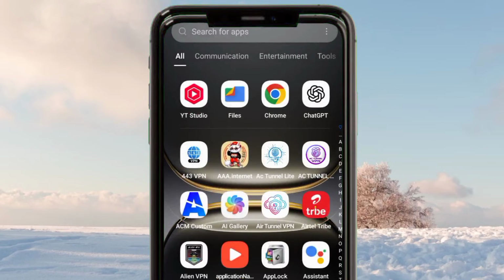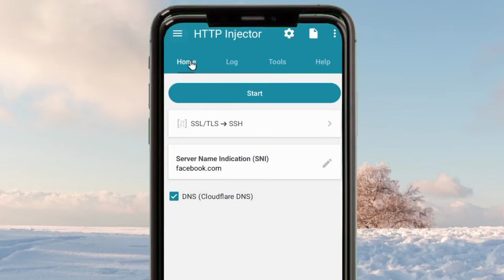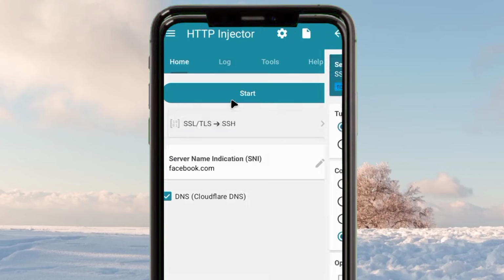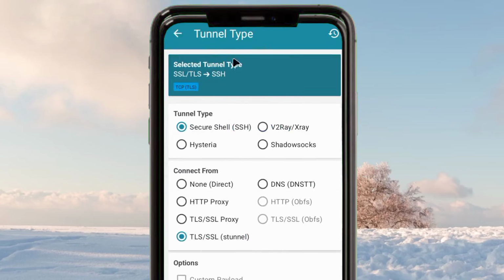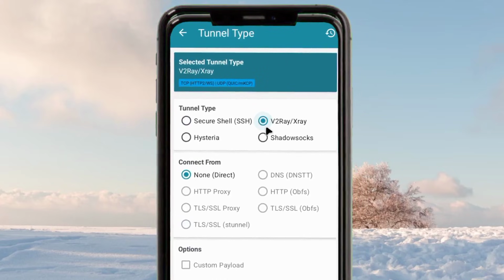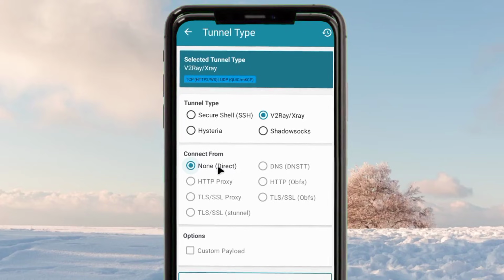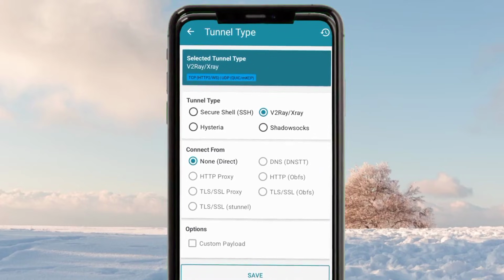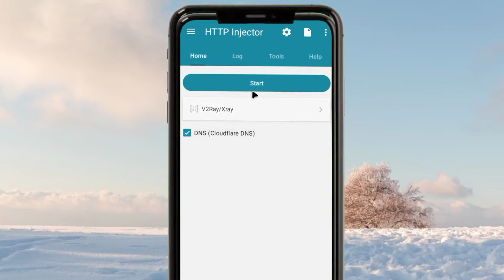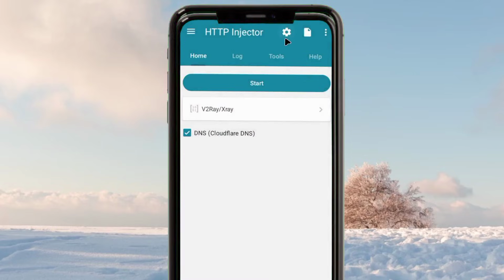Then you open HTTP Injector, and from here you tap on the protocol or tunnel type option. It will say select a tunnel, so you pick V2Ray / X-ray, and then from down here you leave it on direct, and click on save. When you click save, it will be saved, and you proceed with the settings.